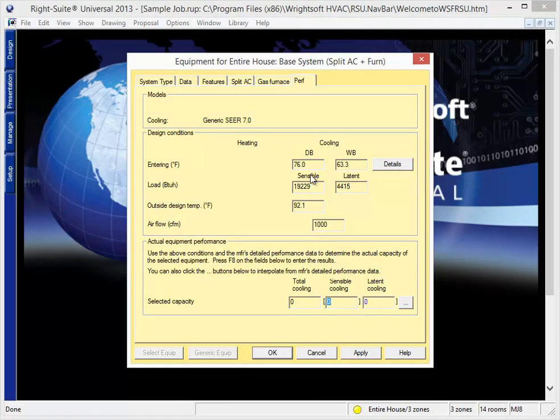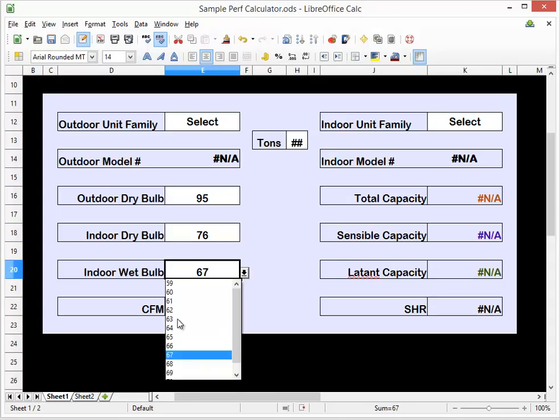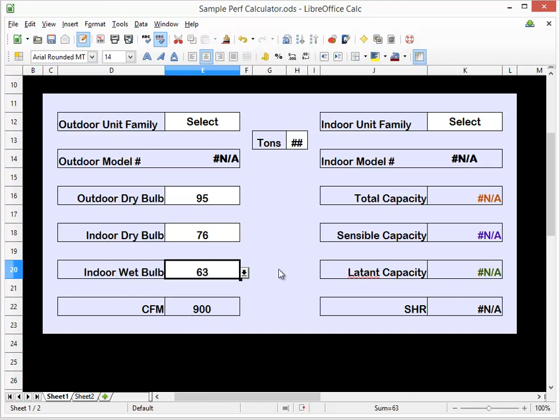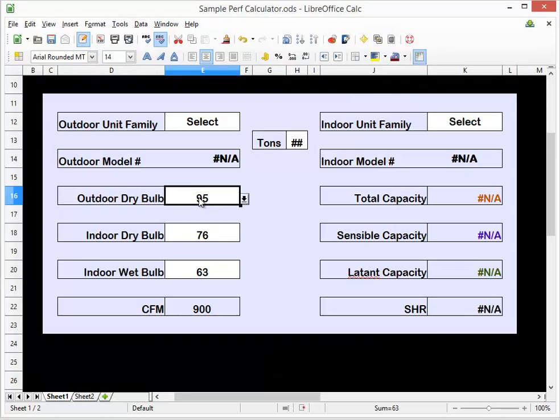Now, if I go back and look, my wet bulb is 63 degrees. So again, coming back to my performance calculator tool, I changed my wet bulb to a 63 degree indoor wet bulb, which is going to be a little drier and also reduce capacity a bit, but also increase sensible and decrease latent. And lastly, I'm going to look at my outdoor design conditions at 92 degrees there, and so I'll plug in my outdoor dry bulb at 92 degrees.